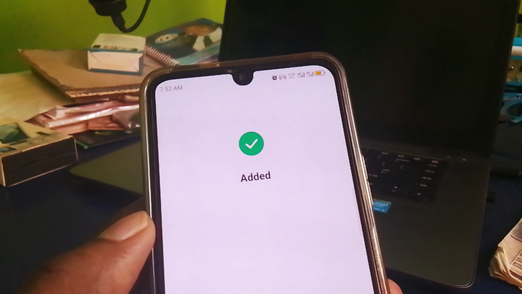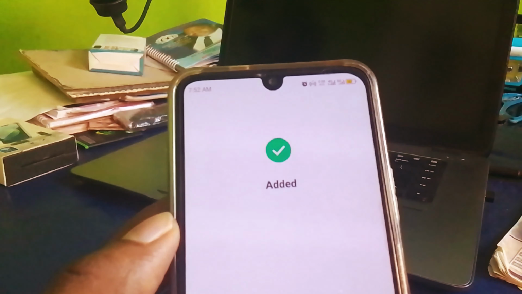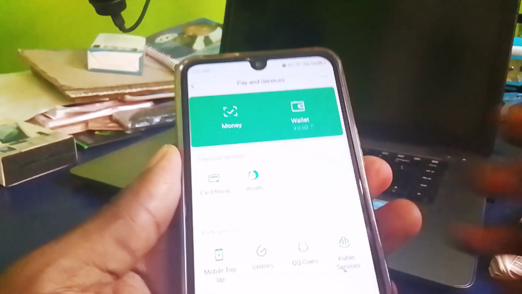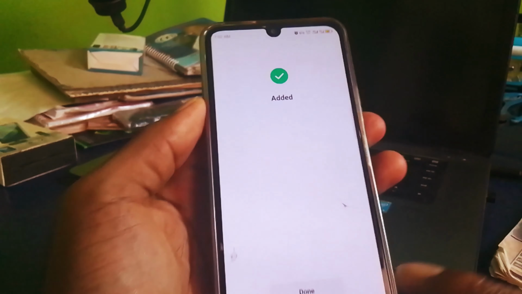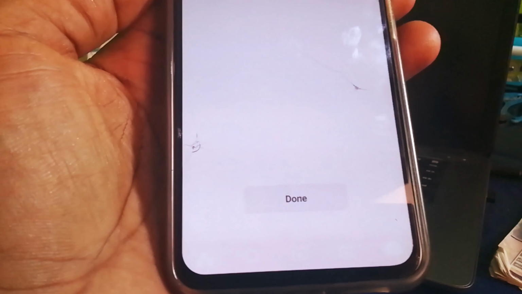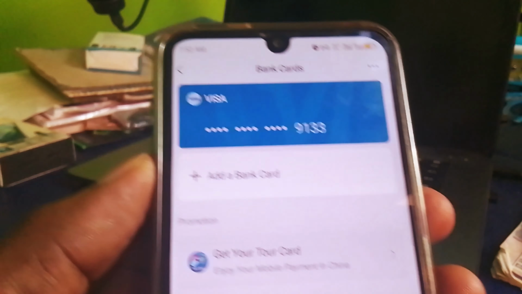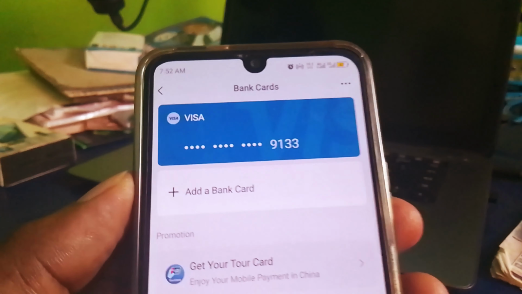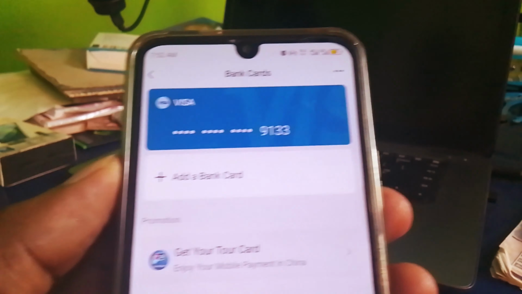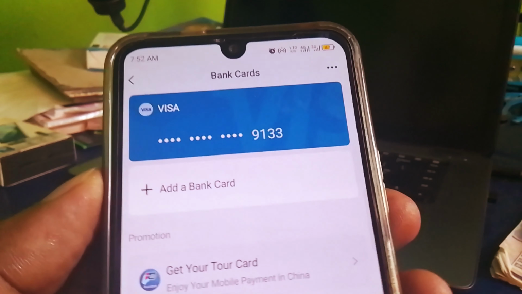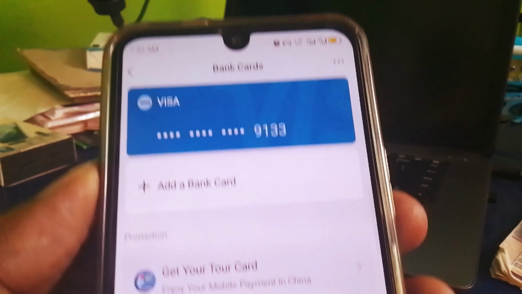The card has been added successfully after the verification, so you can see it right here. Now I can simply click on Done right here. Done. So just like what you see right here, the card has been successfully added to my WeChat wallet. So from here, I can easily top up my WeChat Pay account.